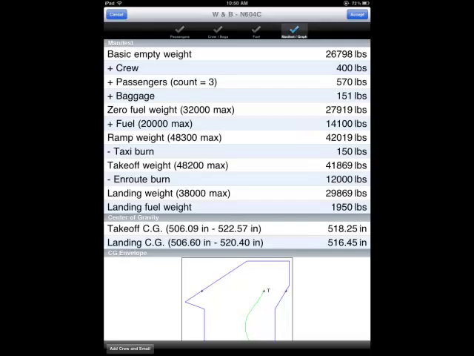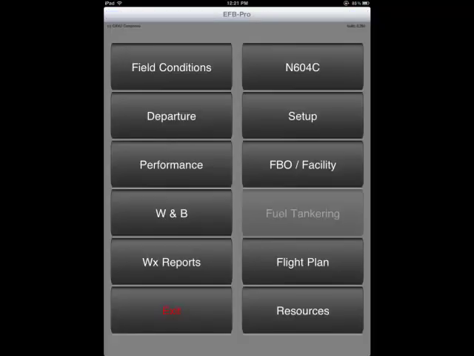A confirmation page is displayed showing what you did. Press the Back to Weight and Balance button in the upper left corner to return to the manifest. Press the Accept button in the upper right corner to transfer the weight and balance information to the Performance section. As the weather and departure requirements have not changed, jump directly into the performance calculation by pressing Performance.